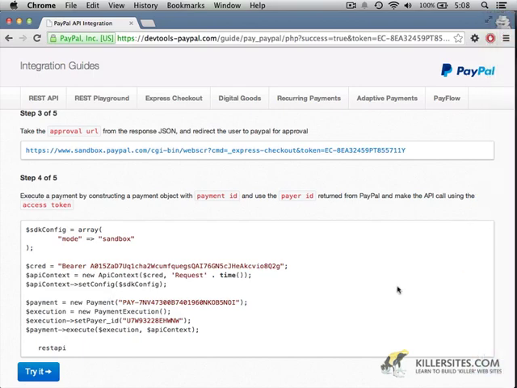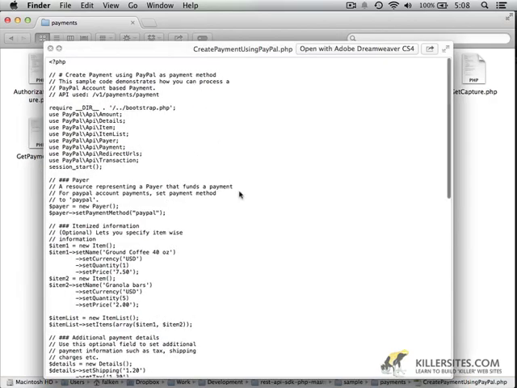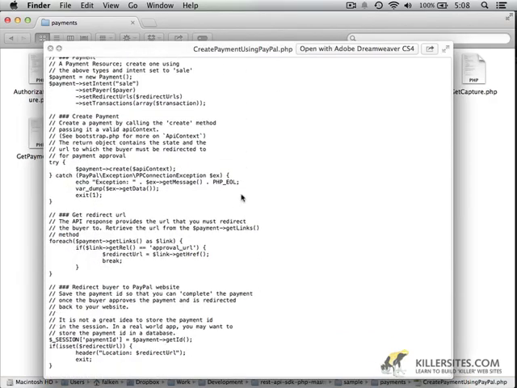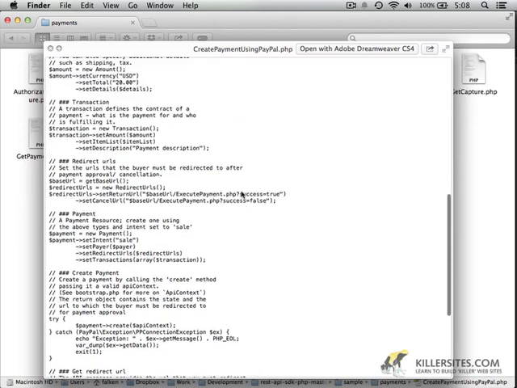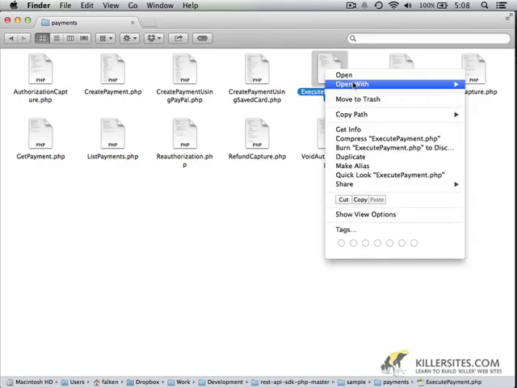So let's take a look at our sample code. So that's creating payment using PayPal. And if you look down here at the bottom and look for the URL that we're sending people back to after they complete payment, we set the return URL to executepayment.php. So let's take a look at that file.